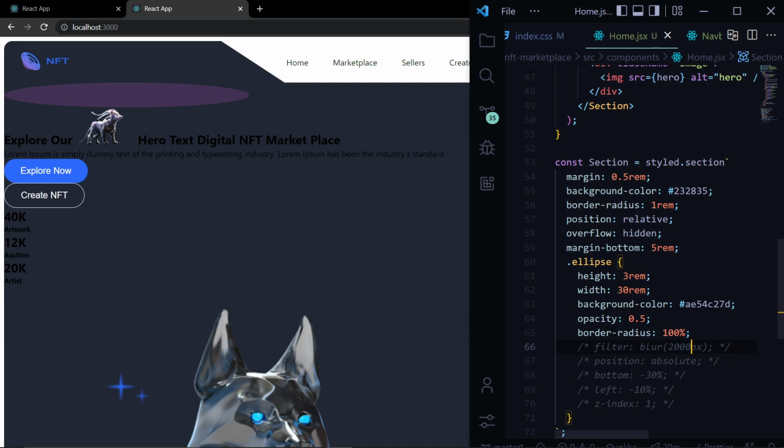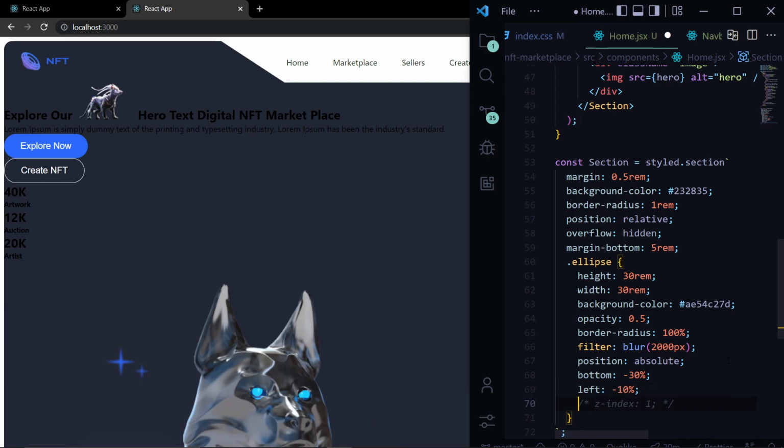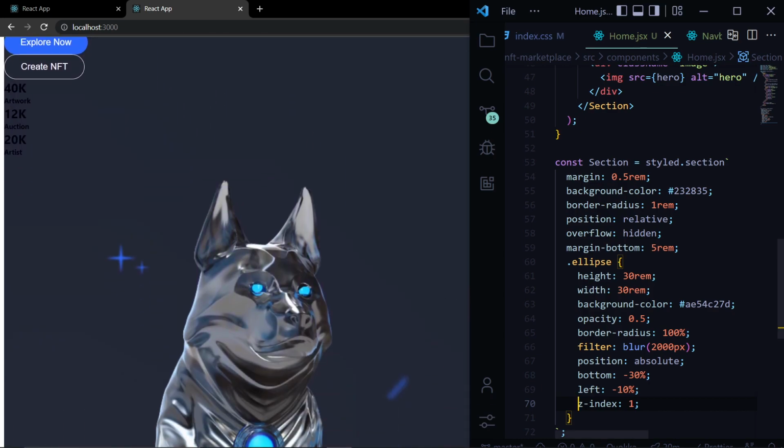It is here. So we have given it a height of 3 rem. We need to give it a height of 30 rem. That's a circle. Filter. Absolute. I think the color is not same. AE54C27D. Yeah, color is perfect. Okay, we will leave this for now.